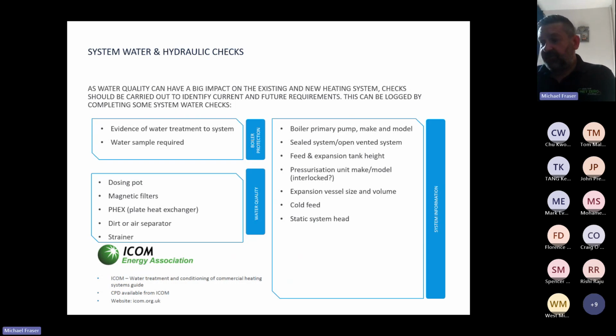System information. So you need to look at the boiler primary pump make and model. Can it be reused? No reason why not sometimes. Is the existing system sealed system or open vented? So if changing from an open vented to a sealed system, then obviously the pipe work will become pressurized, which it hasn't been before, and it may leak, and this needs to be assessed.